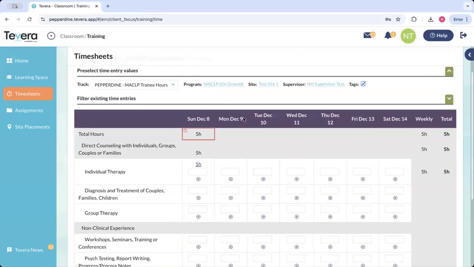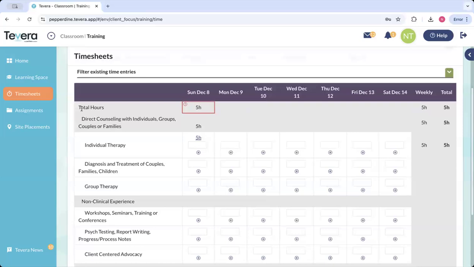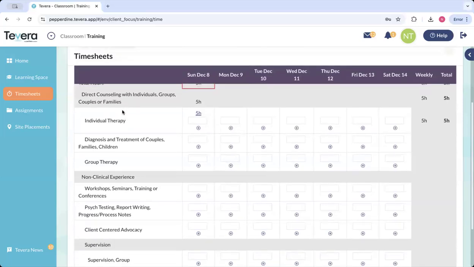So now let's talk about the categories on the timesheet. First is your total hours, pretty self-explanatory. And then we go down into your direct counseling hours. So the first section is individual therapy. This is any time that you are meeting with a client one-on-one, particularly when the client is over 18.